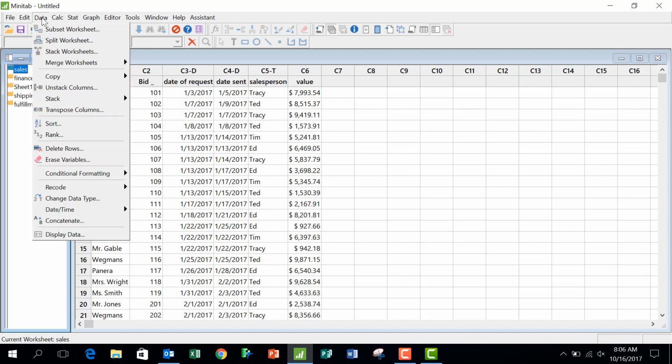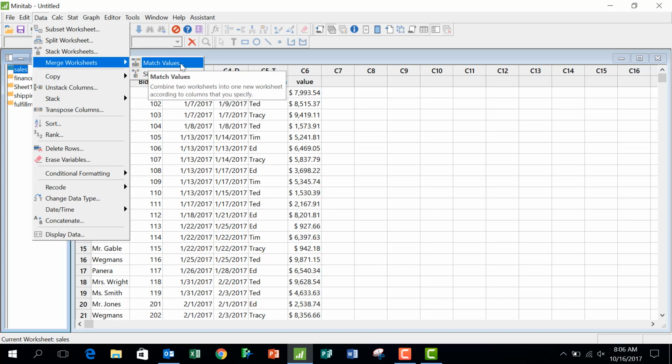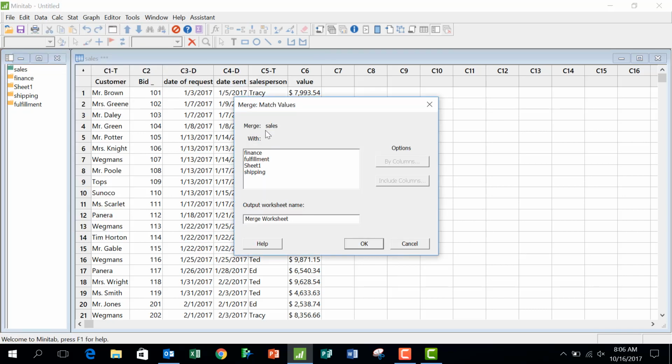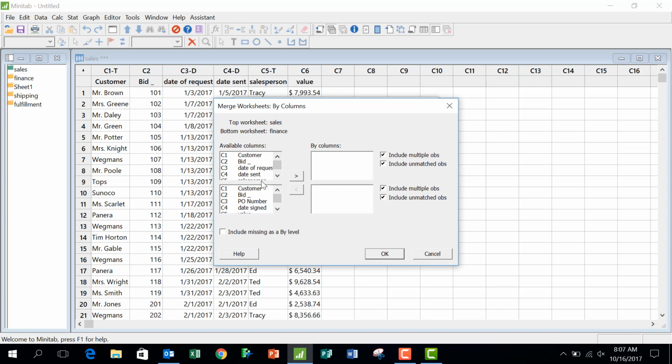So if I go to the data menu and choose merge worksheets, and we're going to match values. I'm going to merge the sales worksheet with the finance worksheet, and I'm going to do it by columns. And the column that I would like to match is the bid. And I'm not going to include any multiple observations or unmatched observations.